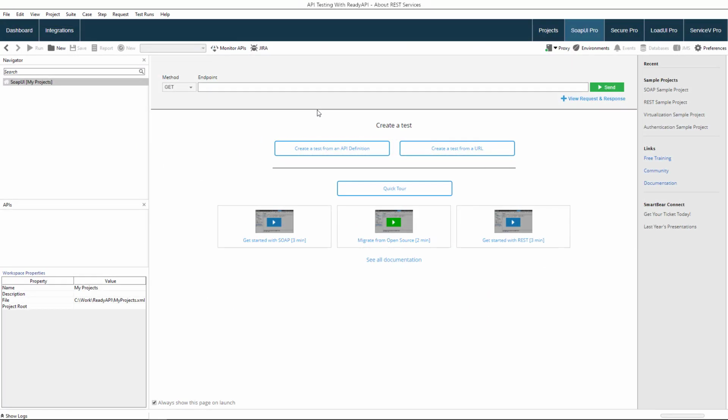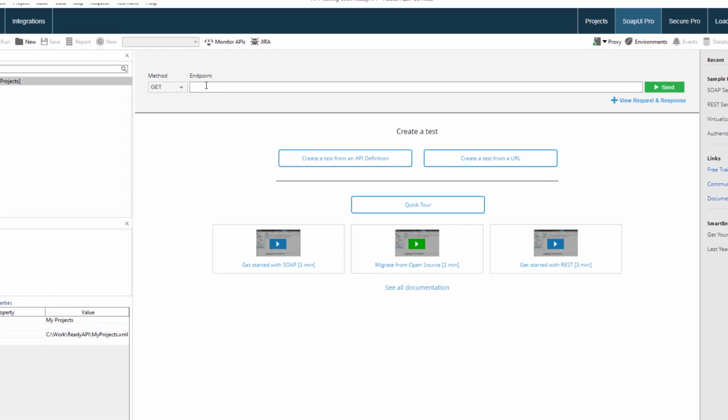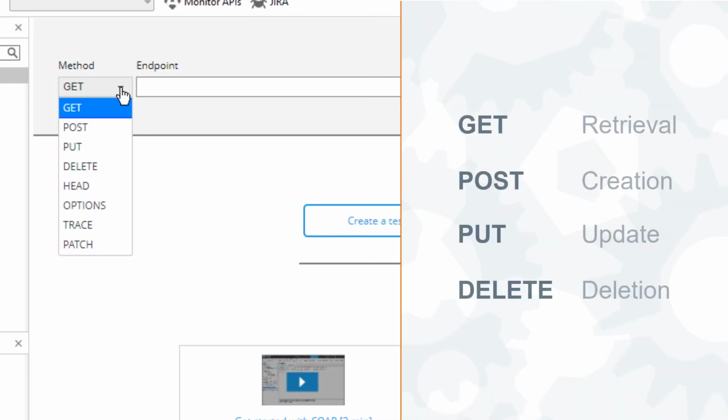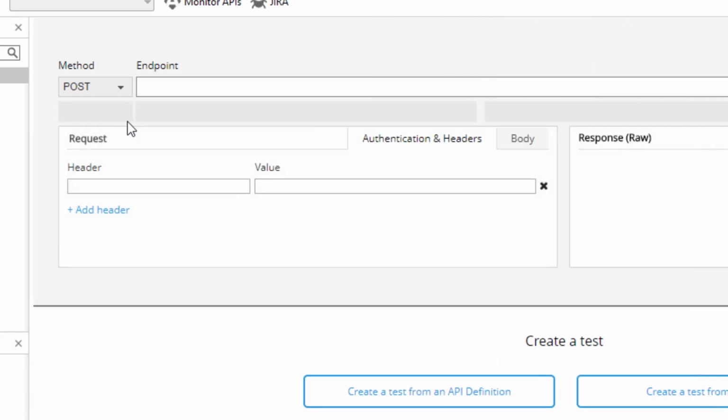You can see how a RESTful service works in the API Explorer. Select an HTTP method for your request. The method denotes the action you want to perform on the resource. The most commonly used methods are GET, POST, PUT, and DELETE. Now enter the resource URL, also known as the endpoint.